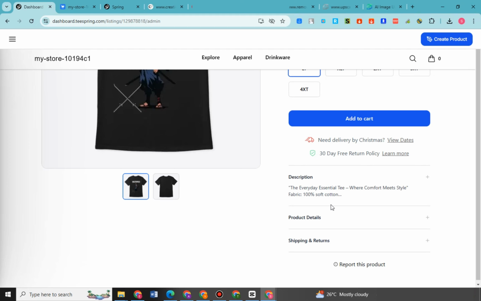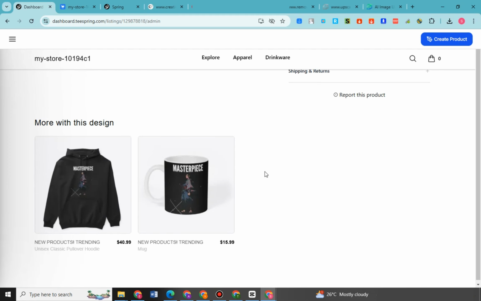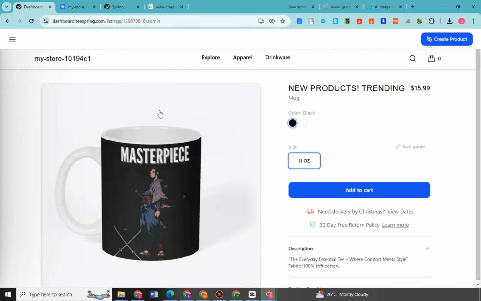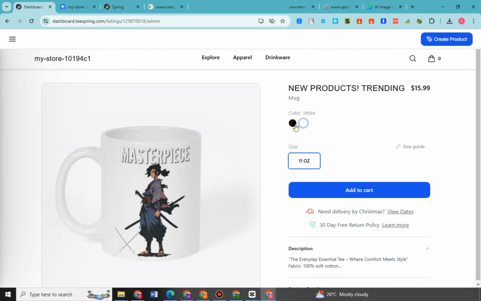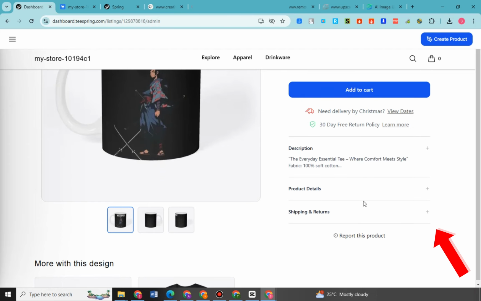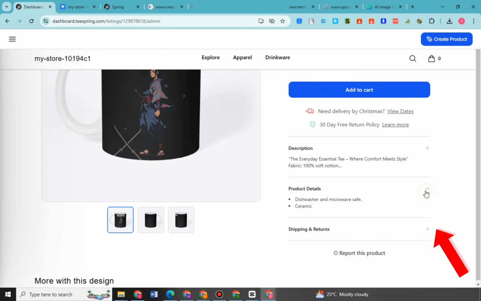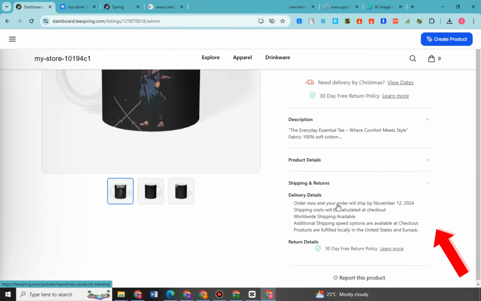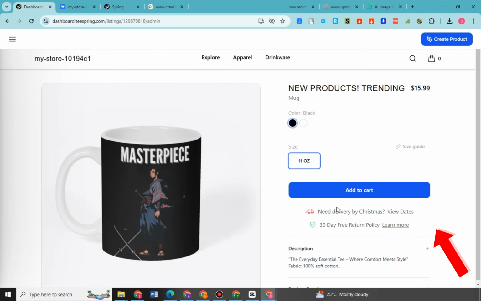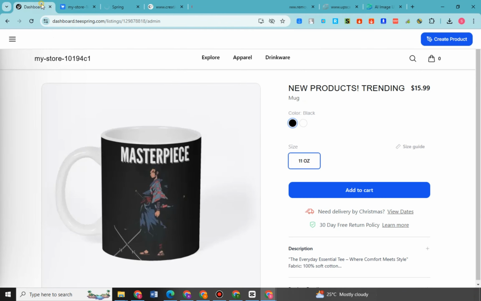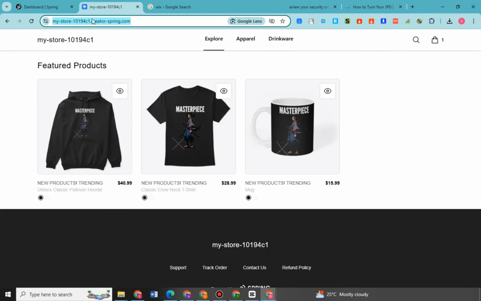Okay. So also if they want to see more information, they just have to tap this plus icon right here. If you want to see other products, then they just have to click the product, change the color, add to cart. If they want to see more description about your mug, just tap this plus right here. Okay, and that's it. So basically, that's how simple it is to add or create a product here in Teespring, or now they call it Spring.